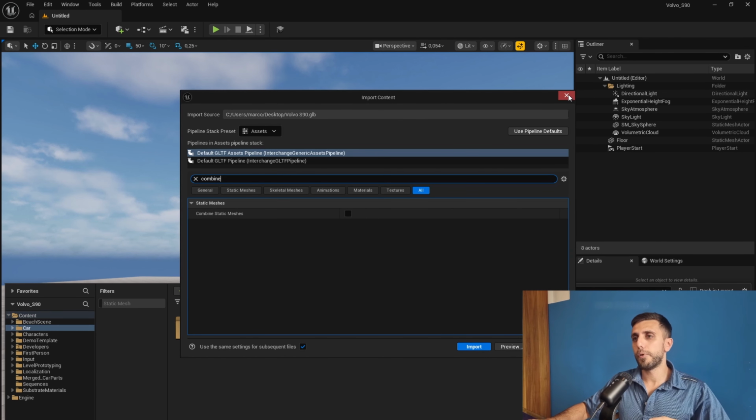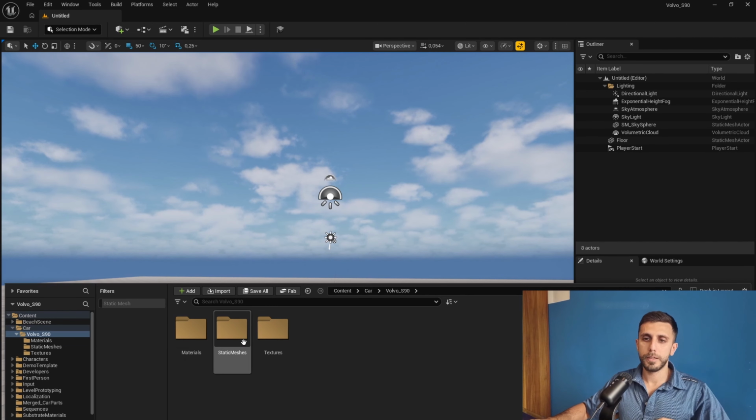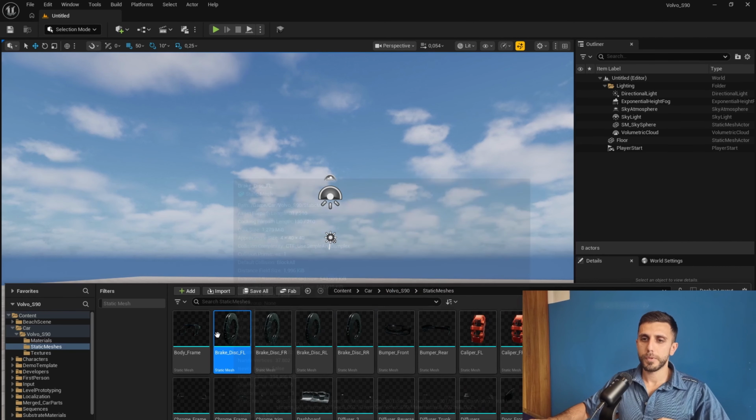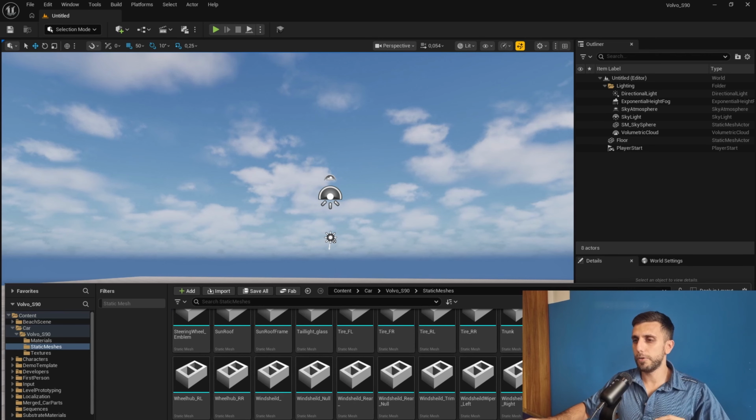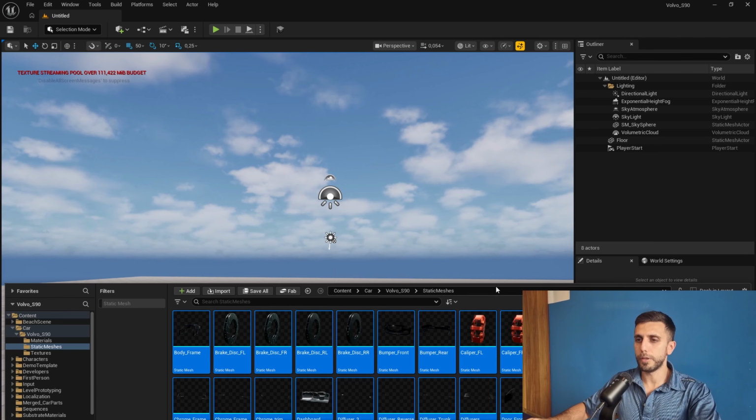And then hit import. Once you hit import, you're going to have this folder, and in the static meshes, you can go ahead and select all of them and import them into the level.